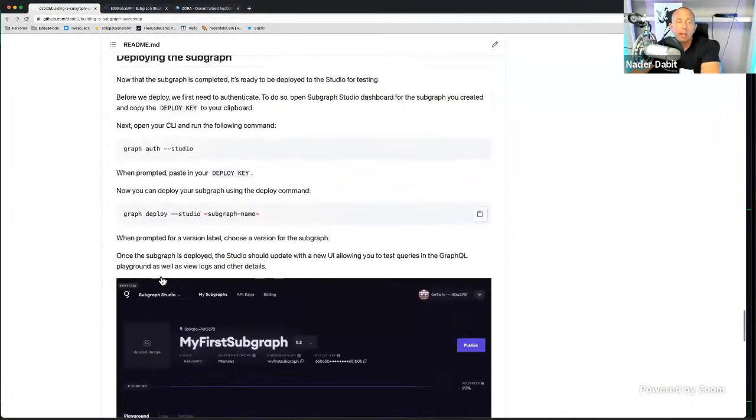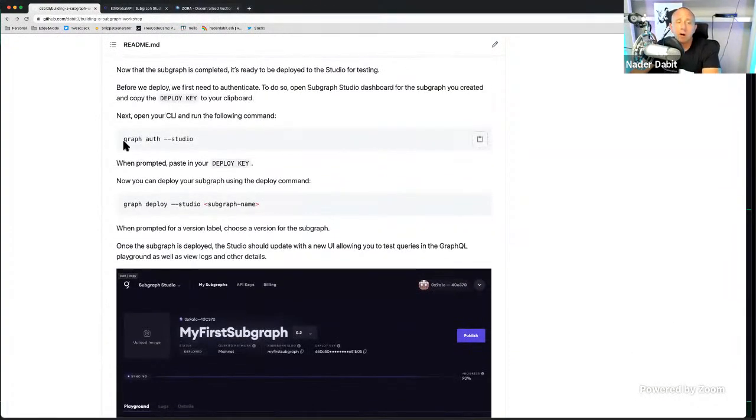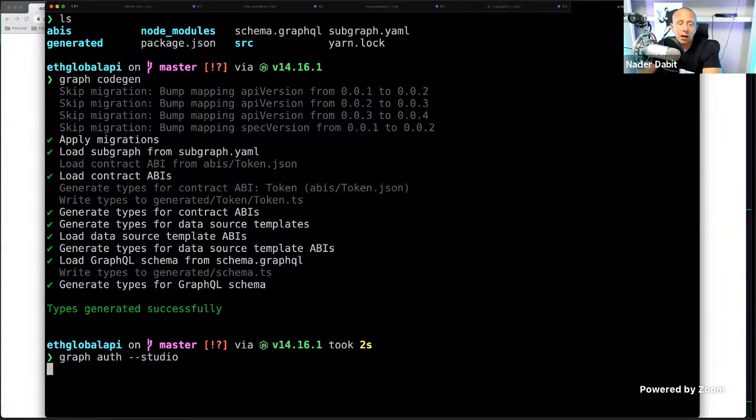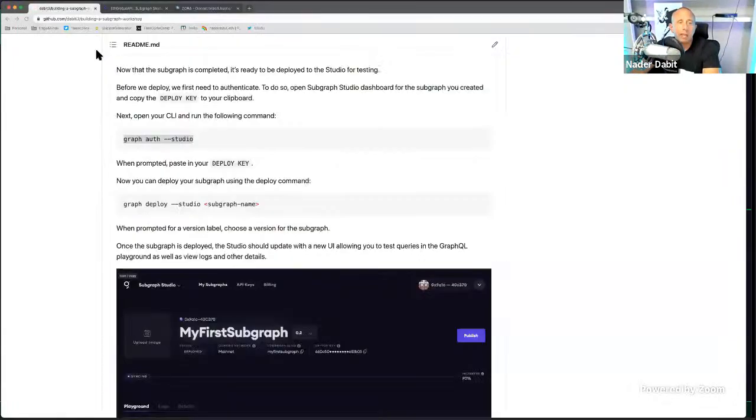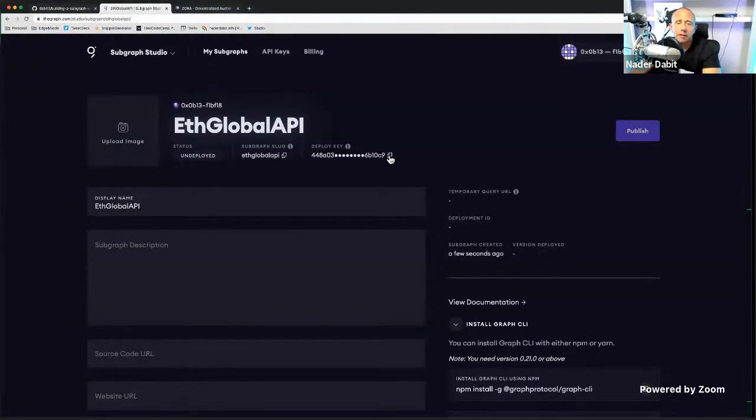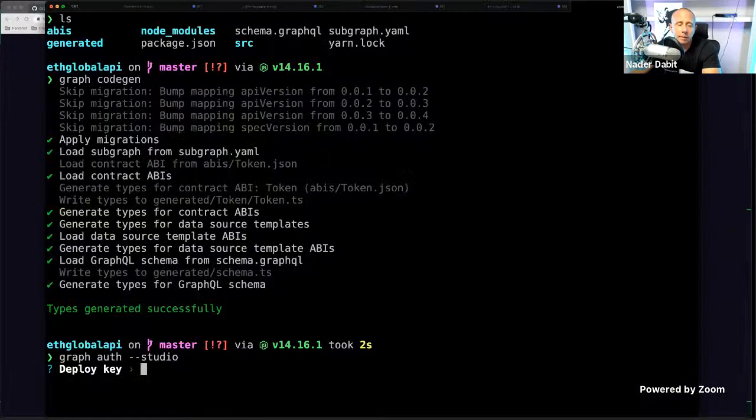So to deploy, we need to first authorize. So we just run this graph auth --studio. And this is going to go ahead and prompt us for our deploy key. And the deploy key, if you remember, we can just copy it from our Graph Studio dashboard here to our clipboard, just paste it there.